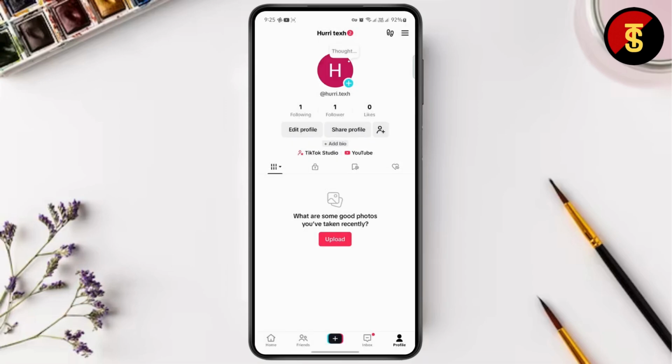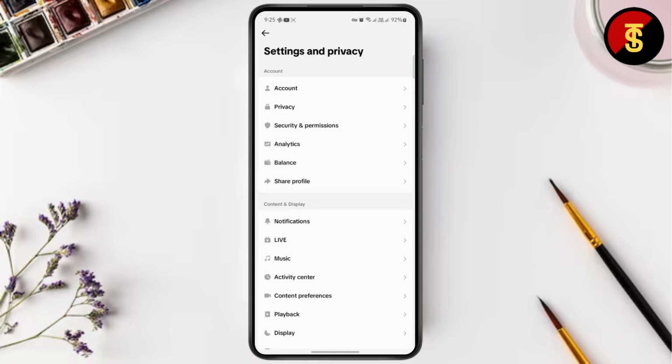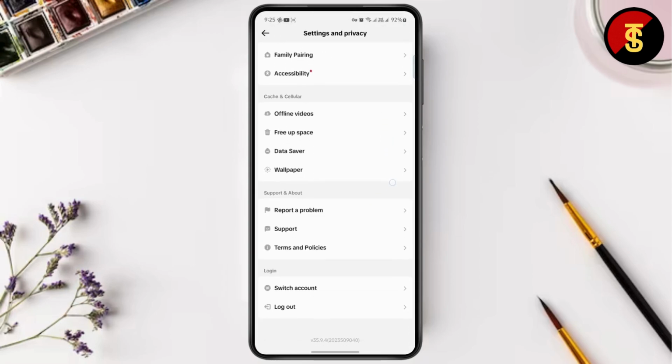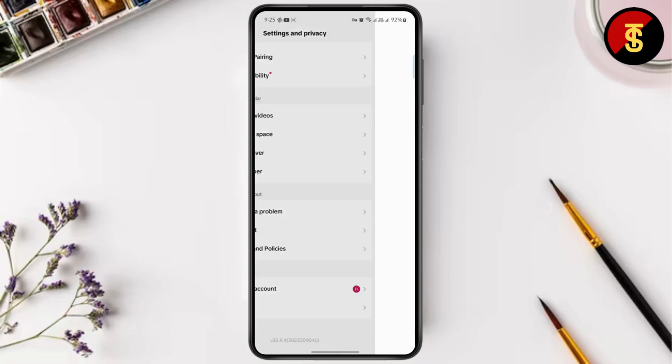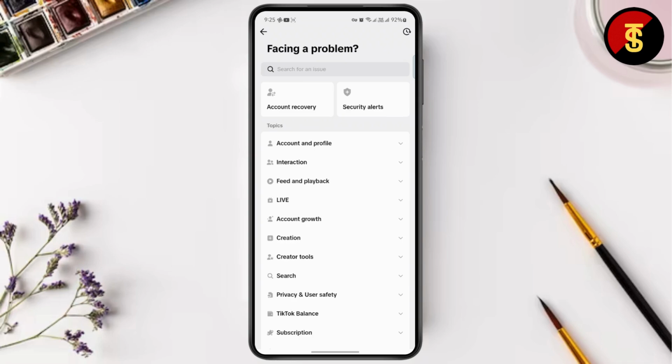But if it's still not working, what you can do is go to the settings and privacy once again and then scroll down until you find support and about. From here you can report a problem about your problem. So what you can do is send the TikTok's help and support team a message about your problem.